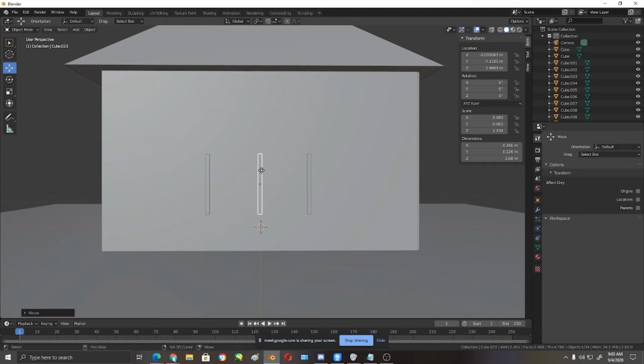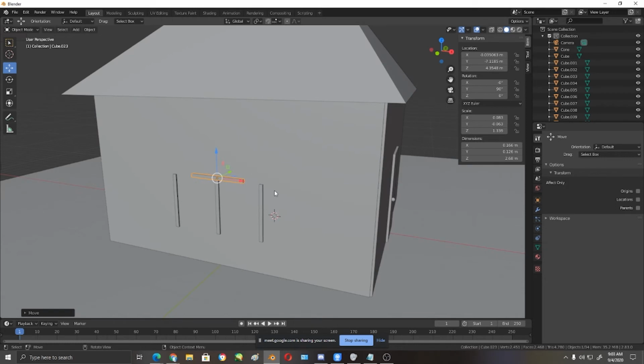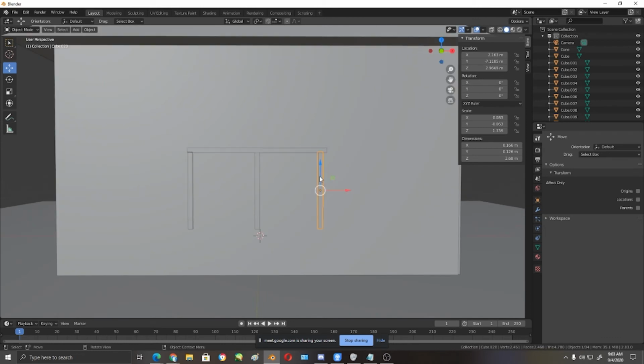Then copy this, so duplicate the middle one, then rotate on Y 90 degrees, then scale on X like so. Alright, if it doesn't fit, we'll just make adjustments.